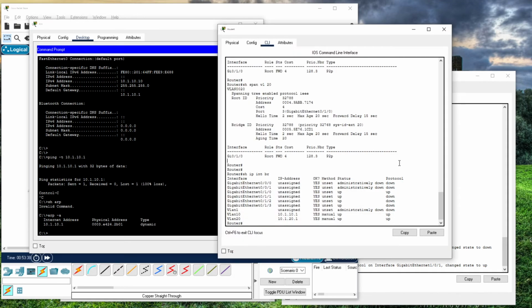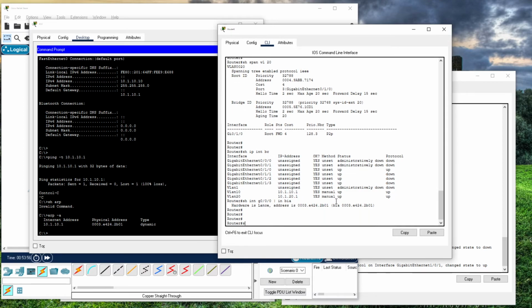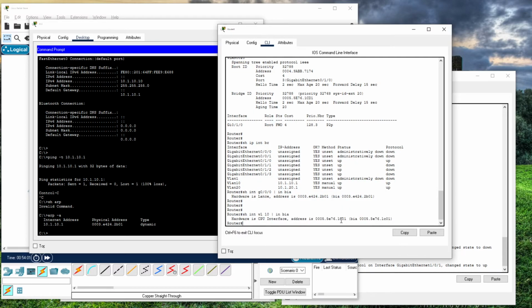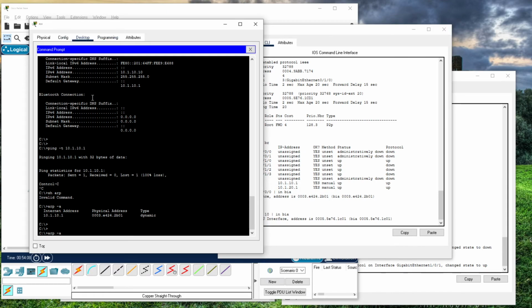Now look at this. Go over here, show interface G000, include burned-in address. 2B01. So the old interface we were using, E424 2B01, the ARP cache is still using that MAC address. Show interface VLAN 10, include burned-in address. Ah, look at this. So I'm thinking that if we purge the ARP cache, we will be able to ping our default gateway once again.